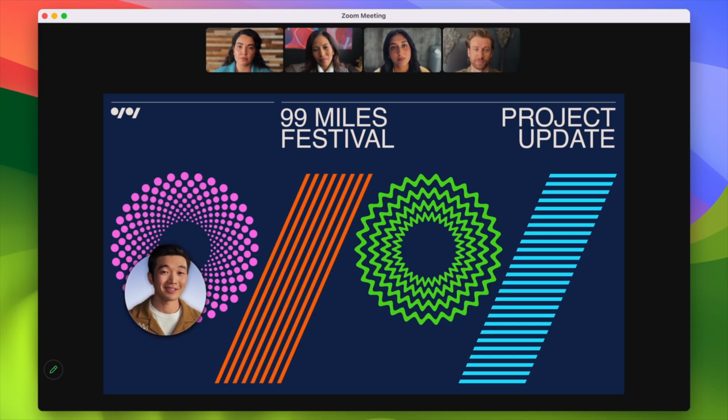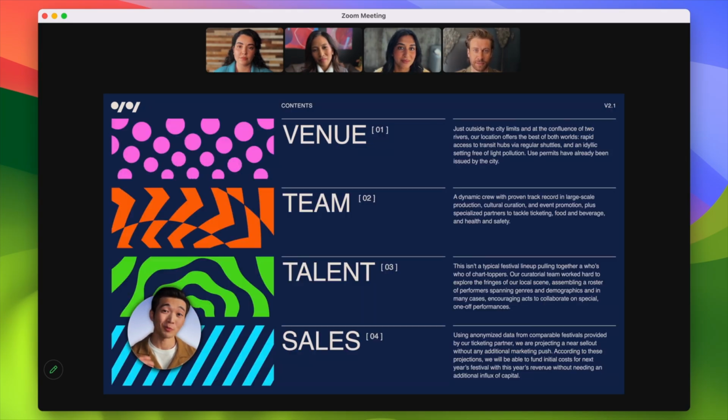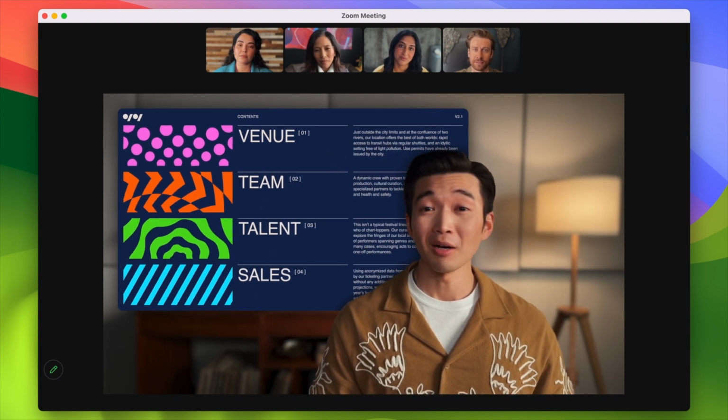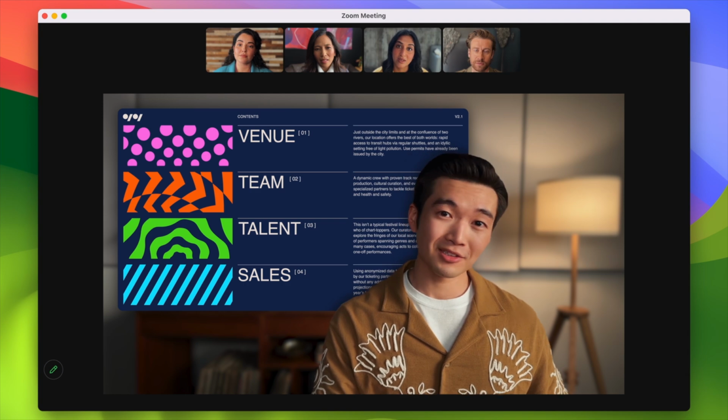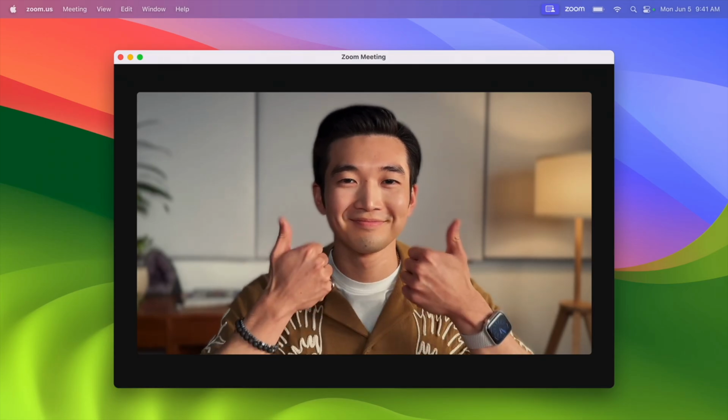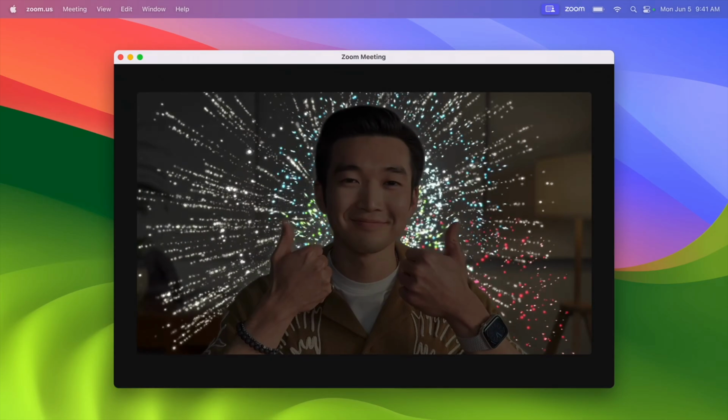Video chatting apps get some massive upgrades with macOS Sonoma. Now, when you screen share, you can move and talk in front of your screen. And now, you can use hand gestures to play camera effects.